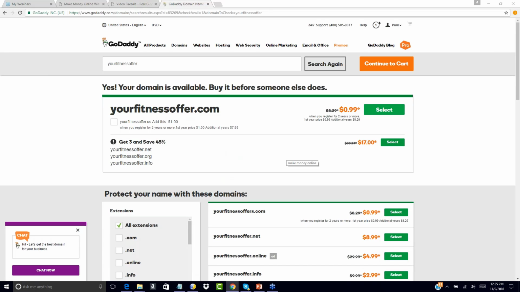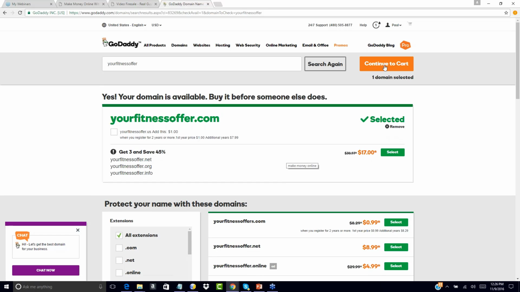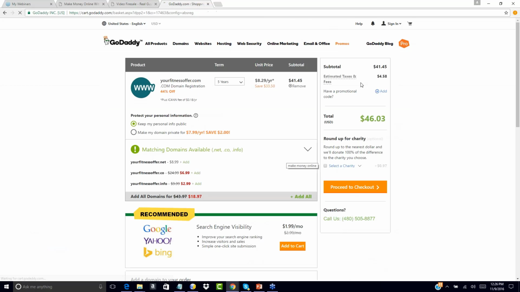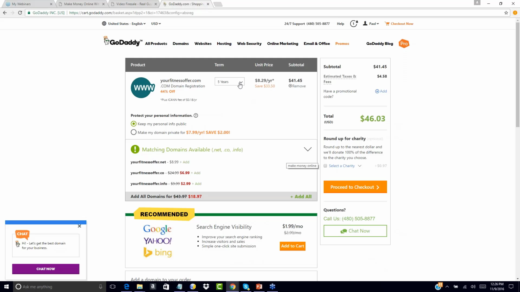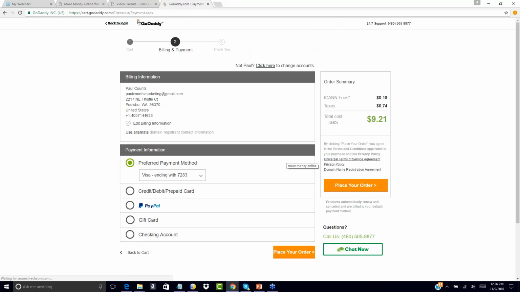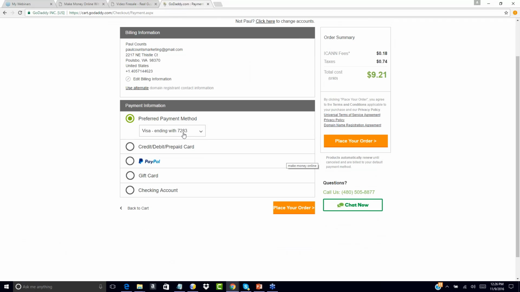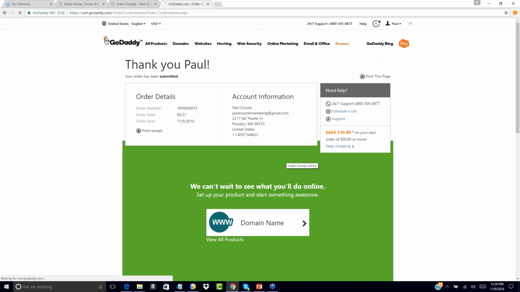So, okay, we're now logged into GoDaddy here. And you can type in your domain. This is how you register your domain, because it's what you really want to have as well with your funnel. So again, I just chose select. I go here to continue to cart, and you want to be careful because you don't necessarily need to register it for 5 years out for your domain. So I'm just going to register mine for 1 year, and then we'll proceed to checkout here. So let's go ahead and do that. So grab the right payment details here. Perfect. And then just simply choose place your order. And there you go. So now we've registered the domain name. So it's a very simple process.